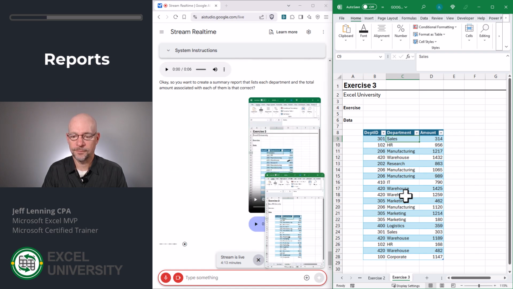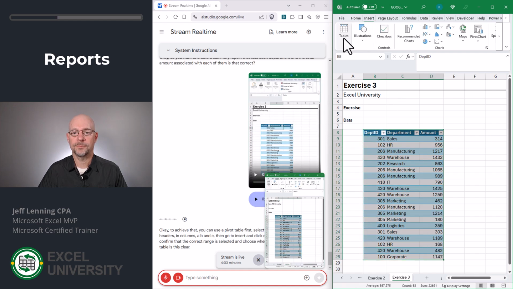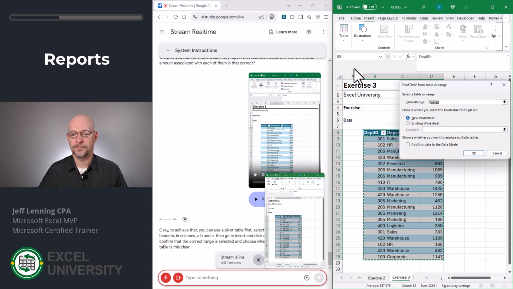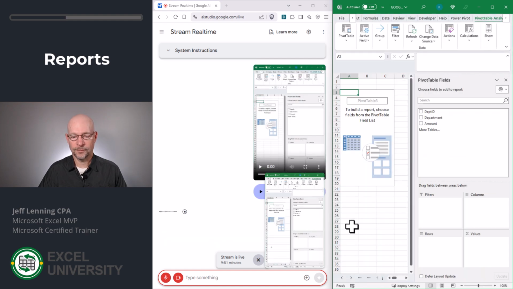Okay, to achieve that, you can use a pivot table. First, select all the data including the headers in columns A, B, and C, then go to Insert and click on Pivot Table. In the dialog, confirm that the correct range is selected, and choose where you want to place the pivot table. Is this clear? Yes, let's keep going. Is there anything specific you would like me to do or say? Yeah, I'm trying to make this pivot table where it's the total amount for each department, but I don't know what to do next.